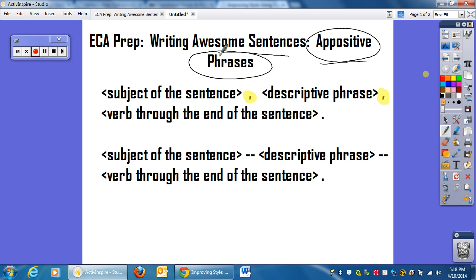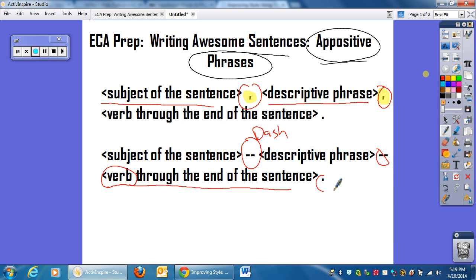Appositive phrases come with a pattern to the sentence. There's usually a subject to the sentence, and then there will be either a comma or sometimes we use a dash. And when you type dashes, it's basically two hyphens put together. And then a descriptive phrase, and then another comma or a dash down here. And then we finish the rest of the sentence, like the verb all the way to the end of the sentence, and then we finish it with a period. So this is a great way of adding details to your sentences and showing sentence variety while you're writing for your ECA. So I'm going to show some examples on how to write using appositive phrases.